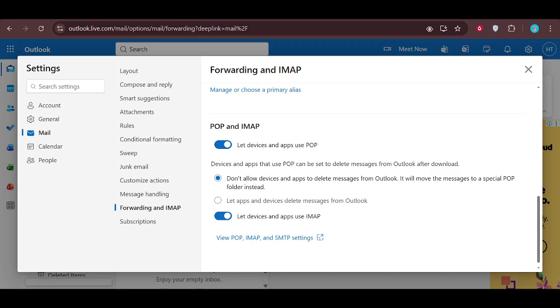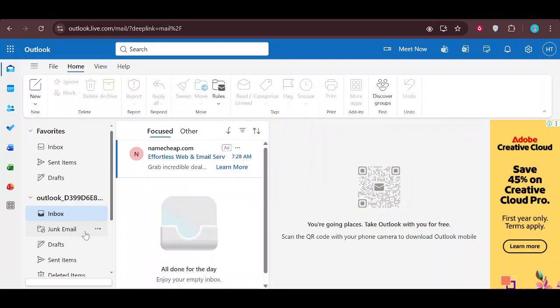To confirm everything is working, try sending a test email to yourself or another address and make sure it both sends and receives correctly. That's all you need to add your Hostinger email to Outlook using secure IMAP settings for a fully synchronized experience across your devices.